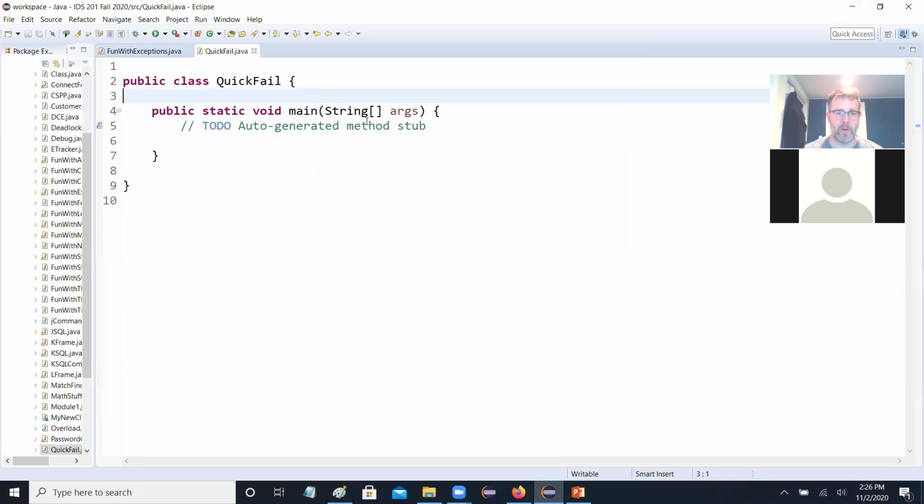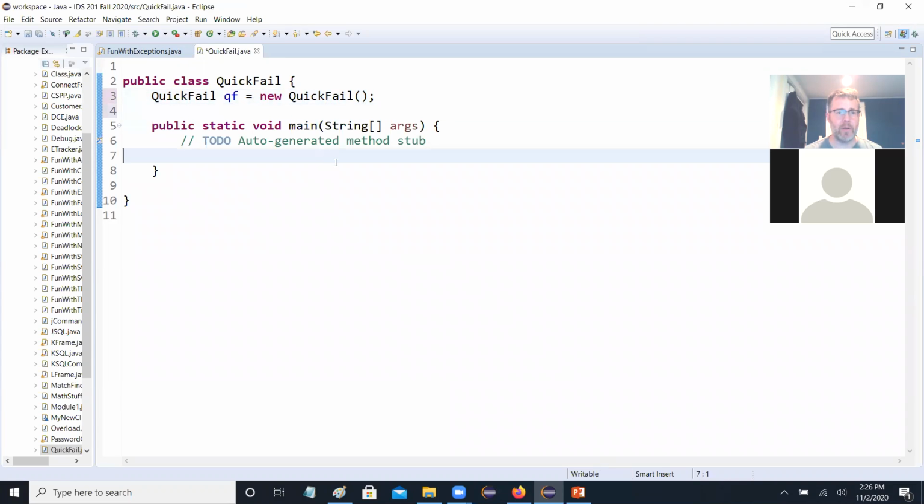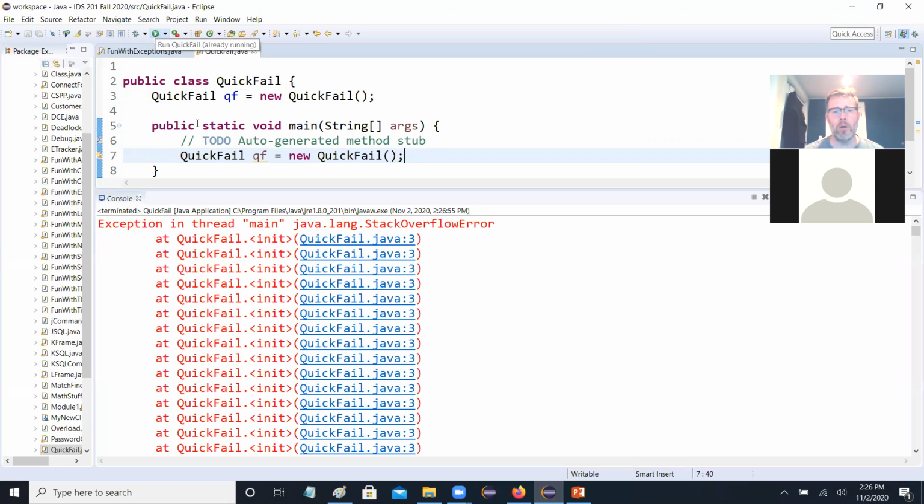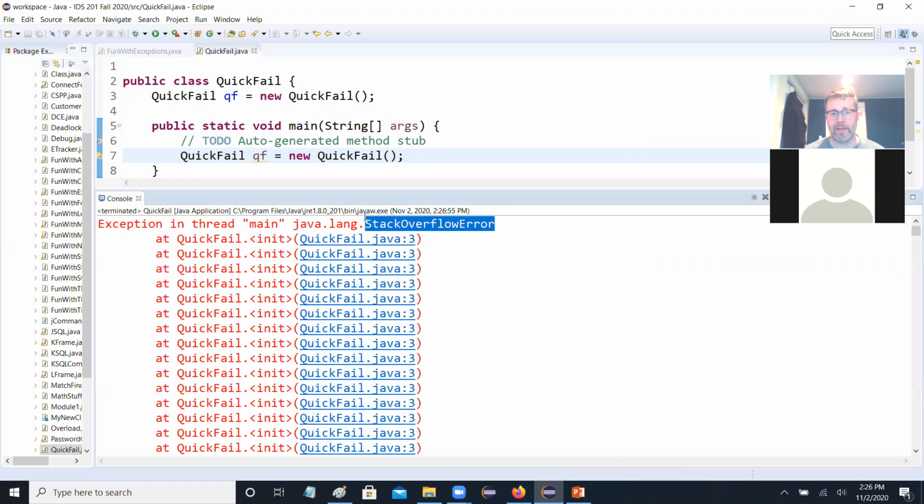So in this one, we give every quick fail object its own quick fail object. Here in the main method, we're going to say quick fail qf equals new quick fail. Okay, let's run this and see what happens, and I'll explain why. Boom! We got the Stack Overflow error. Well, what's going on here?